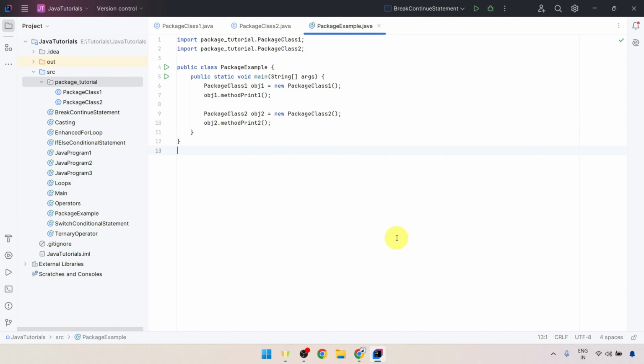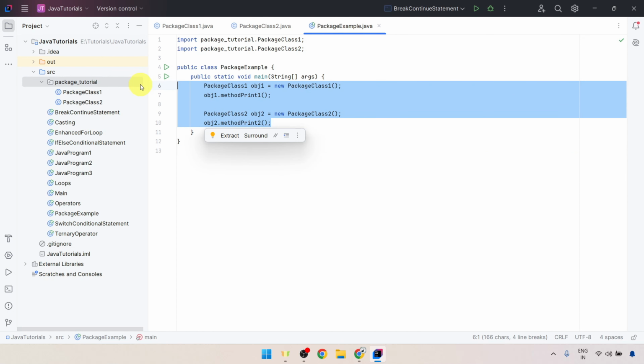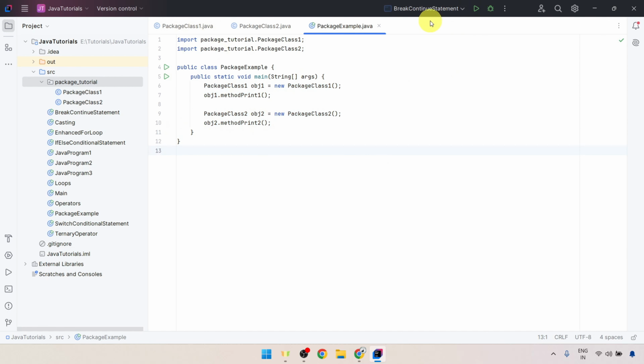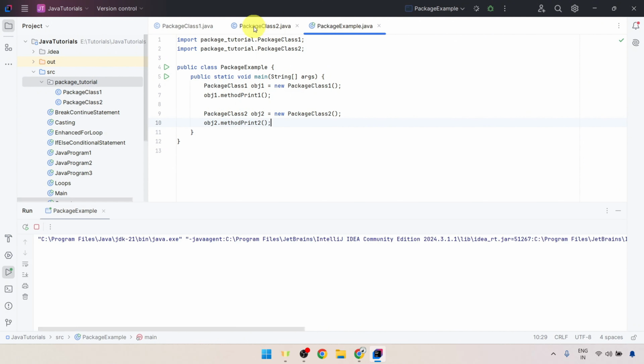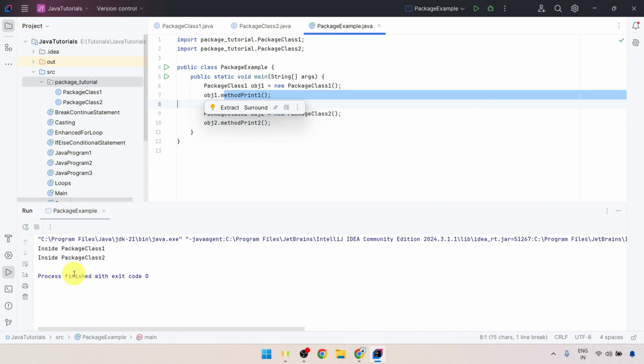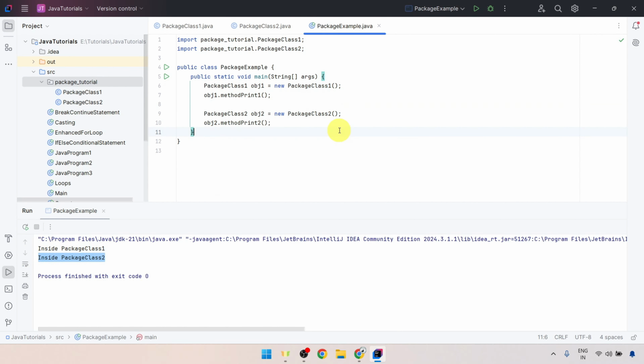About these class creation, method creation, object creation and calling of these methods, we are going to look into more details in upcoming videos. So don't worry if you are not able to get this code completely. For now, just follow the syntax. And now if I execute this particular class, it will print the statements inside these methods. See, inside package class 1 and inside package class 2.